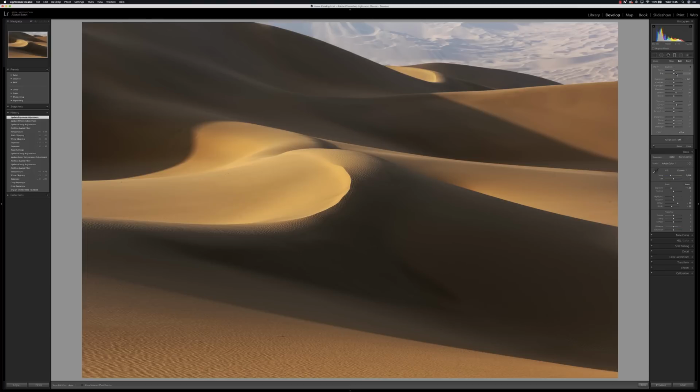So all of these little decisions I'm making are spontaneous. I didn't have a plan when I started this image. I'm just letting the image speak to me.